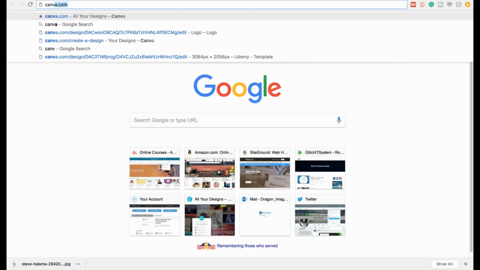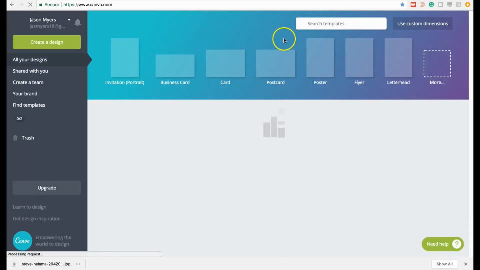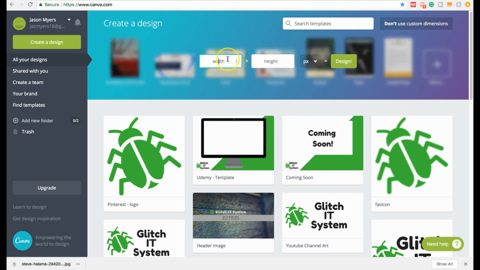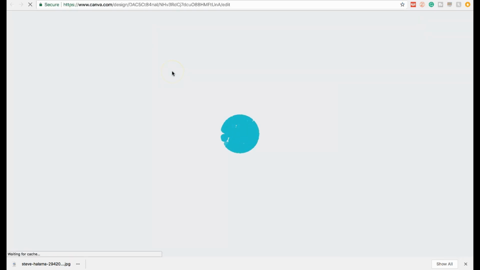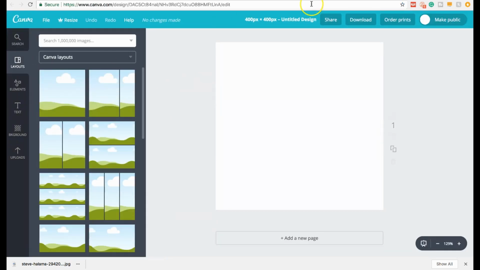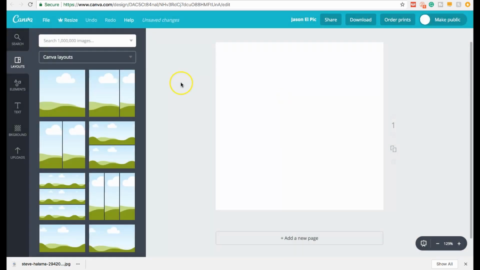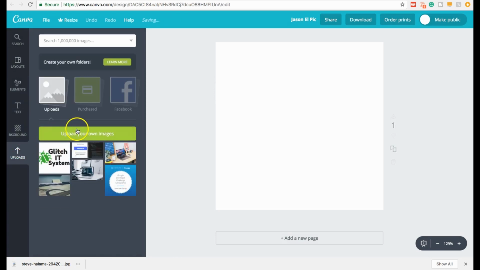I'm going to use a tool called Canva. This is free. And then I'm going to use custom dimensions. Let's try 400 by 400 design. And then let's name it. All right, I'm just going to name it what it's supposed to be. I'm going to upload something first.